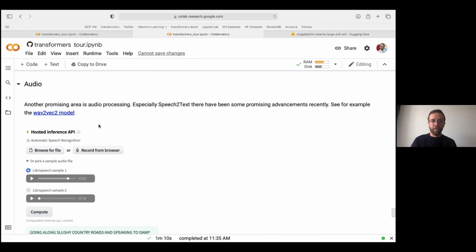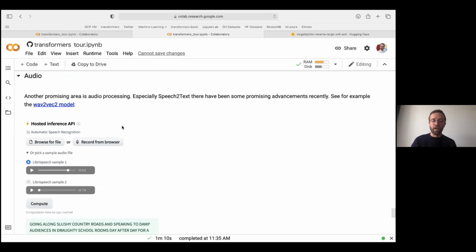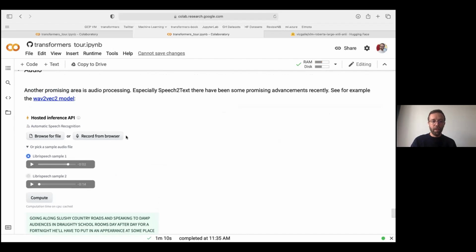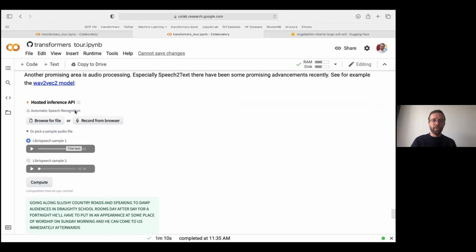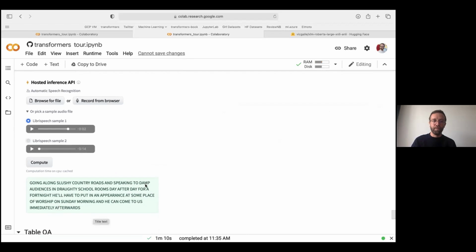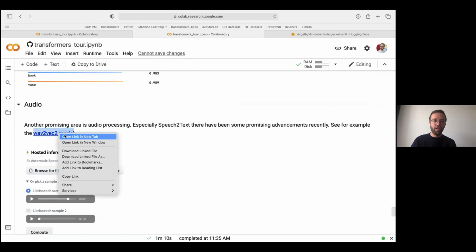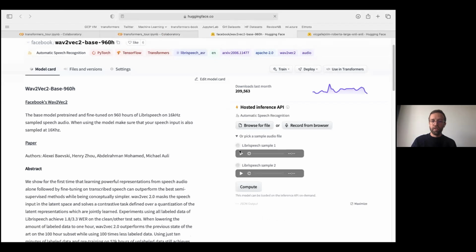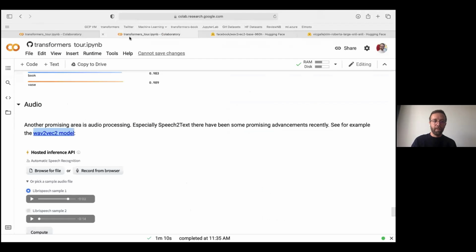We've also been pretty active with audio models, especially speech to text. Here's a model called Wave2Vec2, where you can either record some speaking from the browser, or you can upload a file, or you can use a default example on the hub, and you can see the transcript of the audio. You can just click here if you want to check it out. Here you can test it by, for example, recording some examples.